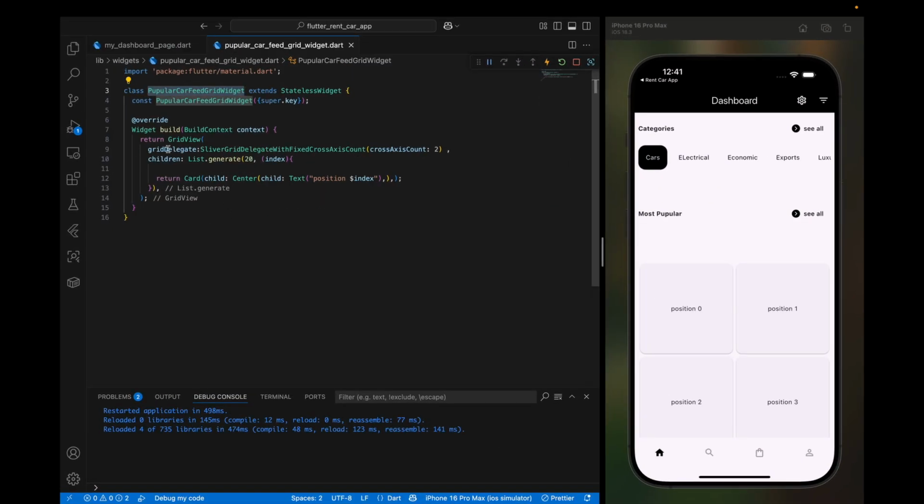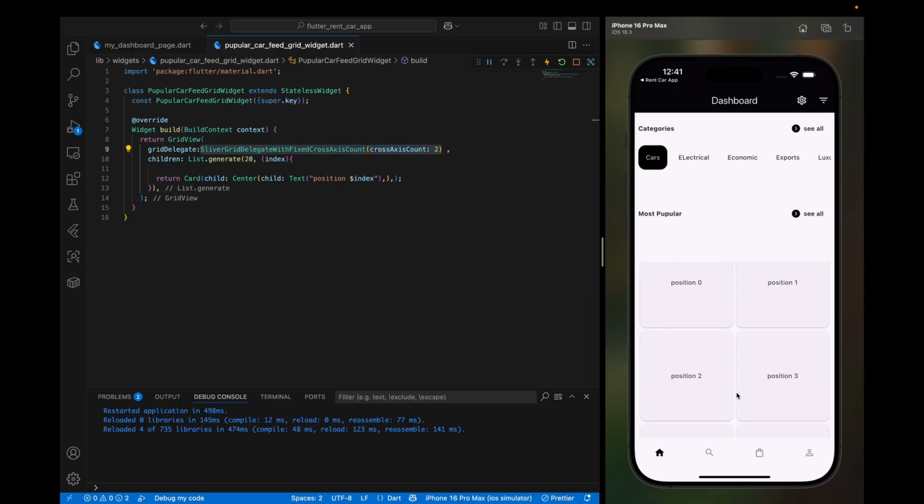So this is how we can use GridView with gridDelegate using the SliverGridDelegateWithFixedCrossAxisCount. Don't worry about slivers for now. We'll have a video dedicated to slivers, where you learn how to improve a list of items, add a header, and do some other customization when the user scrolls inside of the list.